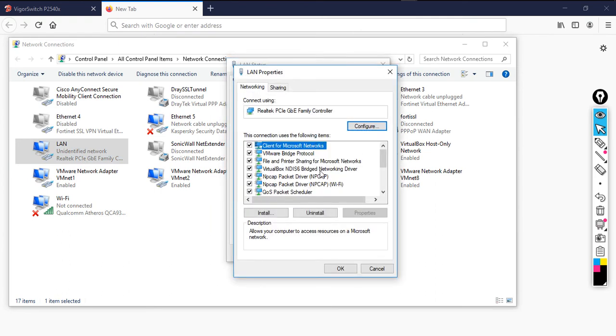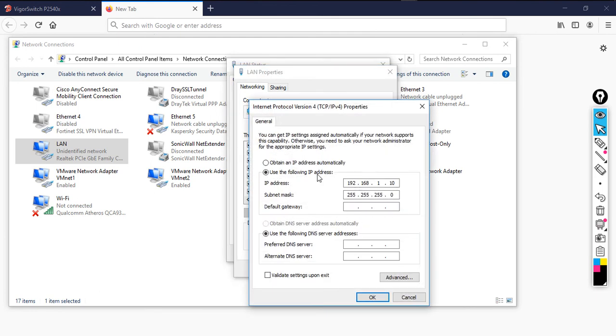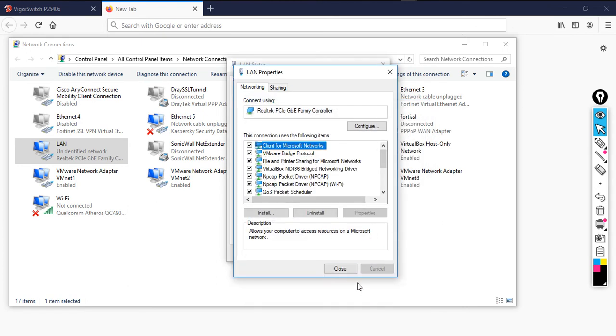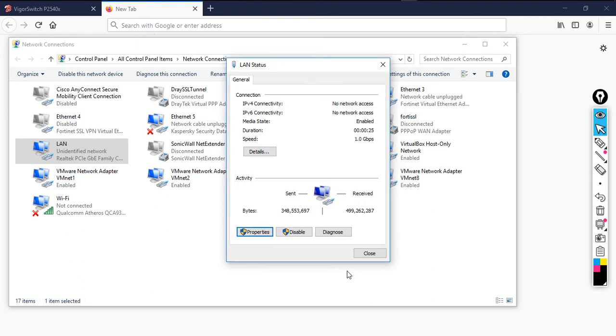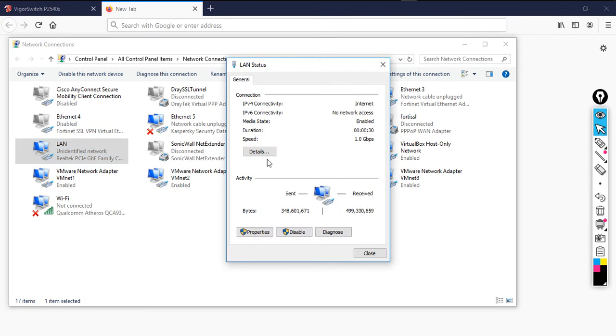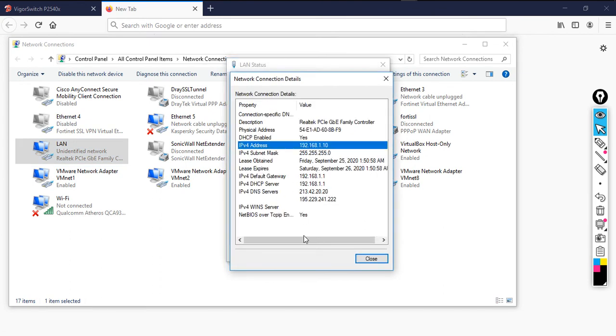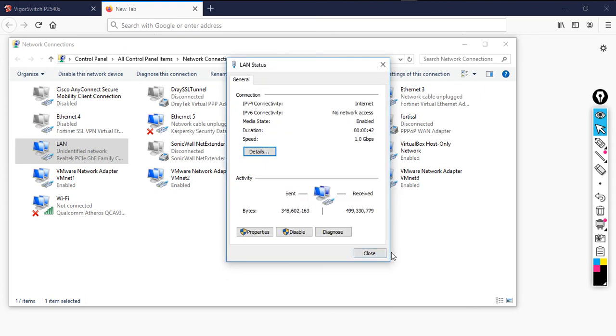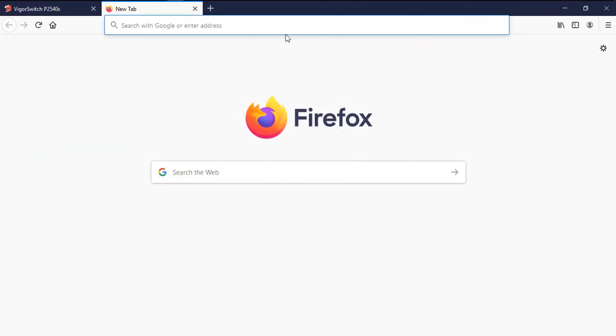Already my router is connected to the internet. You don't need to worry about it. Click on properties, select obtain an IP address automatically, obtain DNS server address automatically, then click OK. Then click close, then close again. Now just verify: double click on this, click on details. If you see here, I got the IP address 192.168.1.10 and the default gateway is 192.168.1.1.